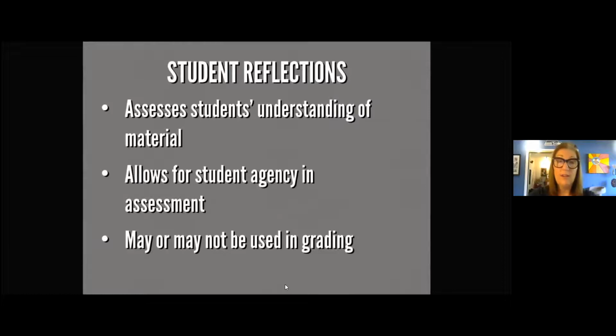You don't necessarily have to use a student reflection, but it could inform the way that you understand their responses or use their responses in connection with how you score them in the rubric.